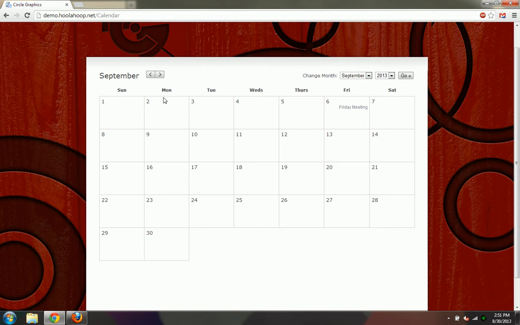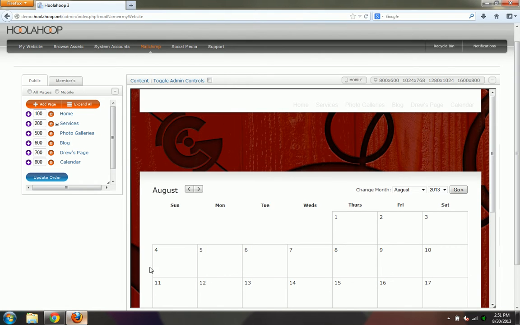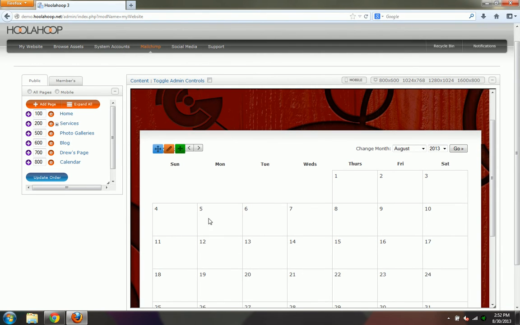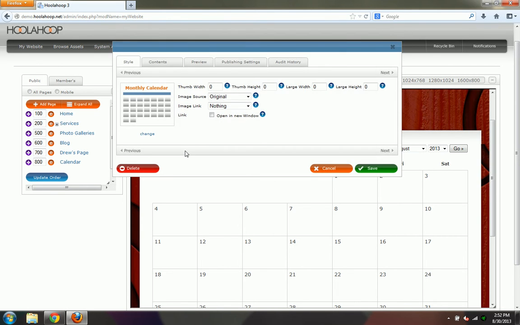So I will close that here. People can also jump to the next month and the previous month with these buttons here when they're viewing the calendar. So let's jump back into Hula Hoop here. There are a couple more things you can do with the calendar module. So I'm just going to hit the edit button here and jump back in there.